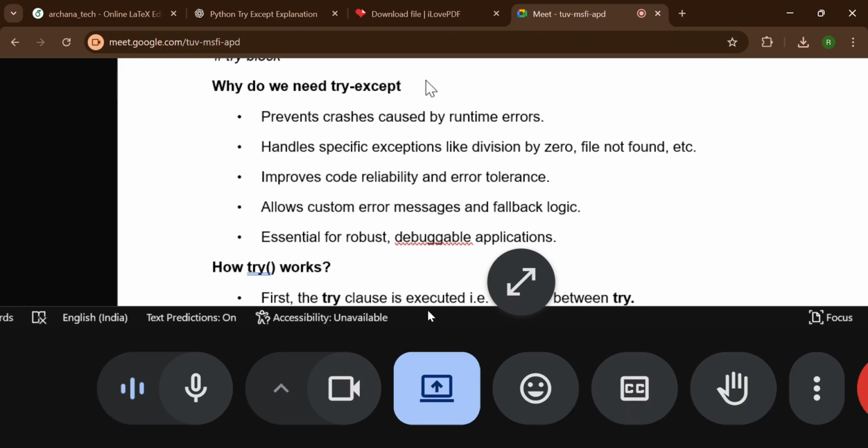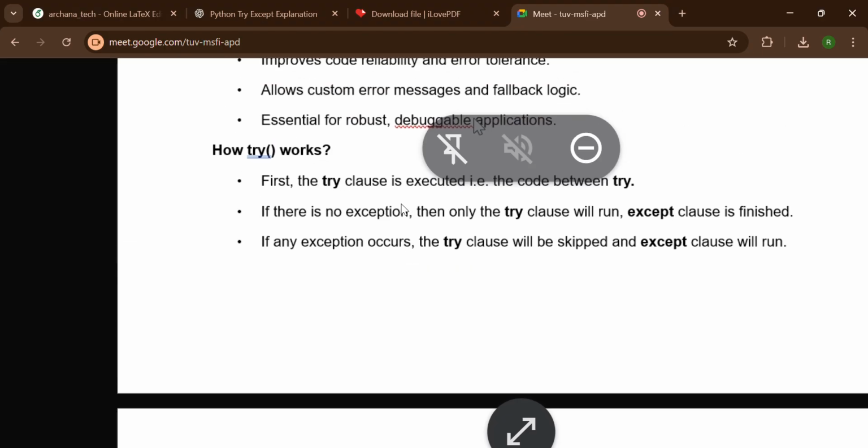So when we want to show an error message, it can show it as per our requirement, rather than us only being able to give a comment without knowing about the error. So let's see how the try and except block works.